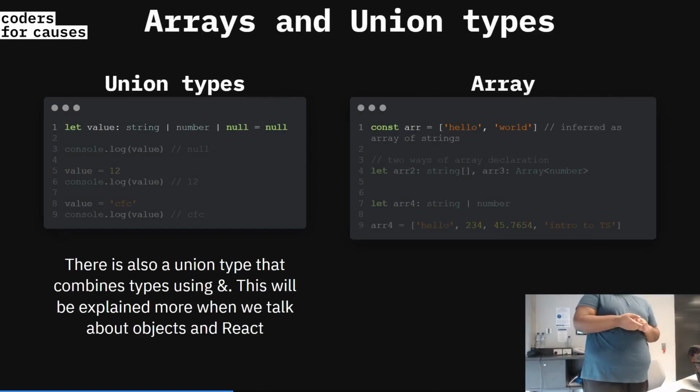All right, let's go into the union types we talked about. So the first one is the OR type. So let value is equal to string or number or null. And so this is when you have a bunch of types that can be set, so a bunch of values can be set of different types, but it changes along the way, and you know for a fact it's only ever going to be these types, which is where you would use the OR.